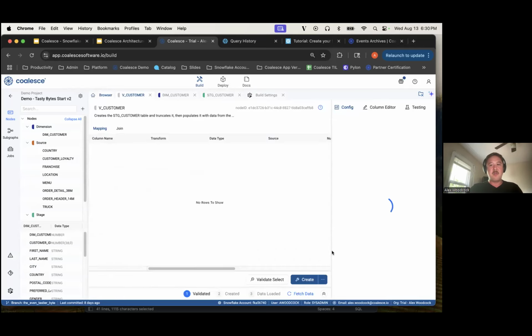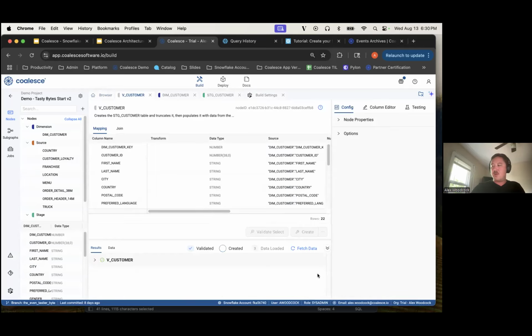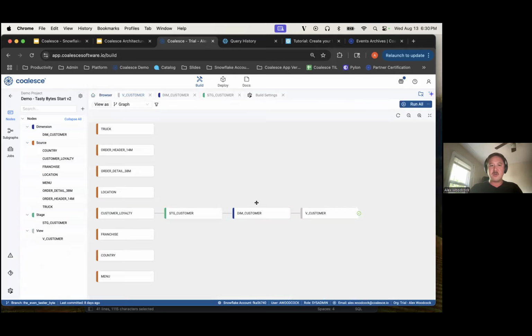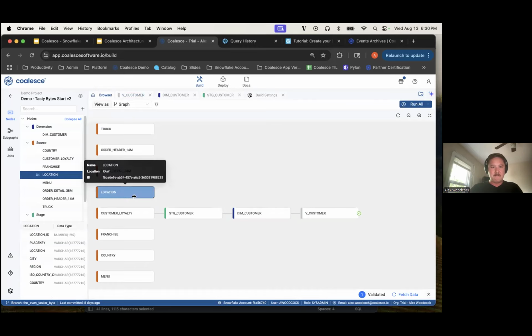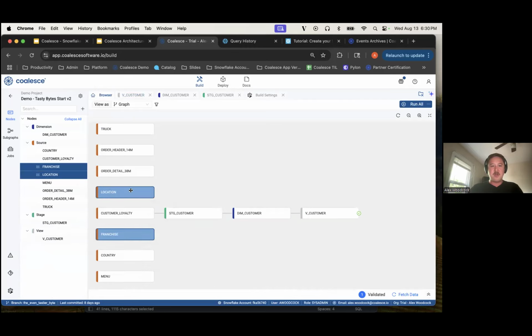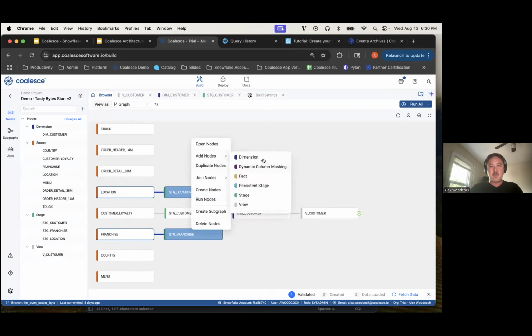Now I might say I'll put a view on the end of this. This view is going to be where my Tableau or Power BI or Sigma is going to hook in and start doing that customer analysis. And that's great. So maybe I would add a couple more of these. You can see I could do operations in bulk here.